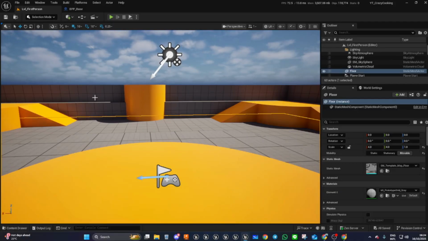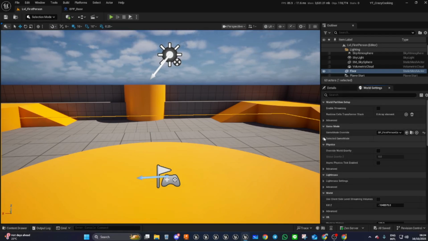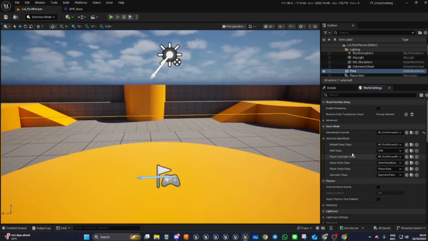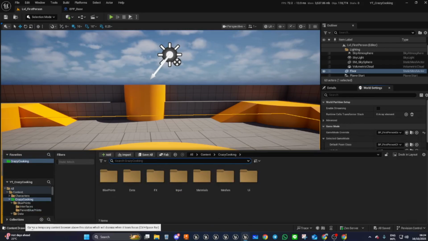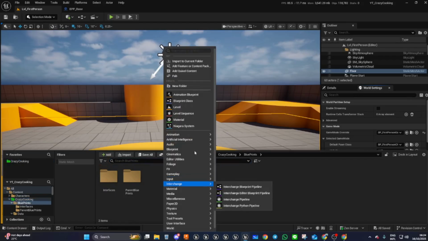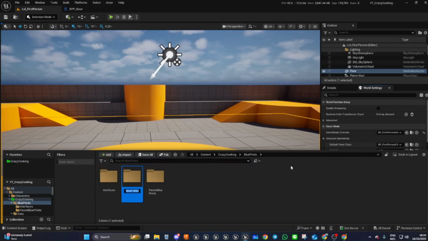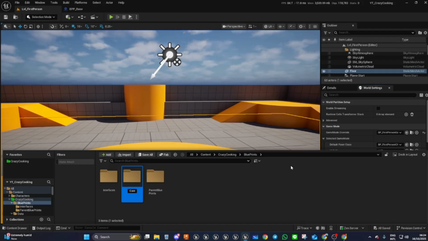Okay, so first of all, we're just going to make up a few base actors, because at the moment, if we look at our world settings, we're using the first person game mode and all of its settings. We want to make this our own, so let's go ahead and do that. But to do that, we need a few blueprints. So in our blueprints folder, I'm going to make a new folder. I'm going to call it core blueprints.